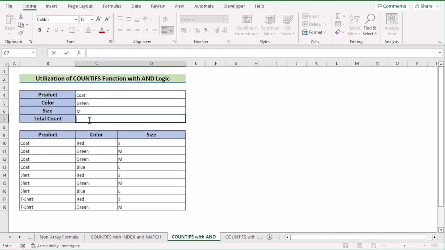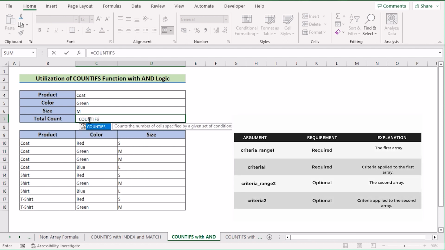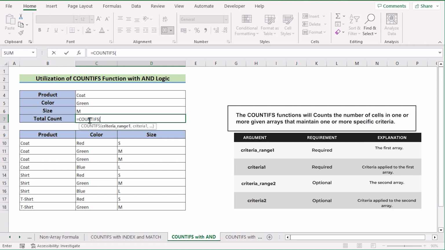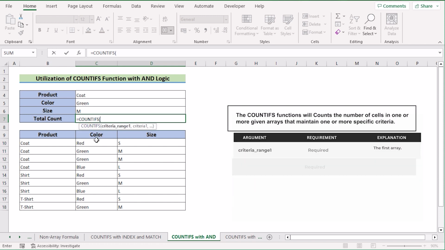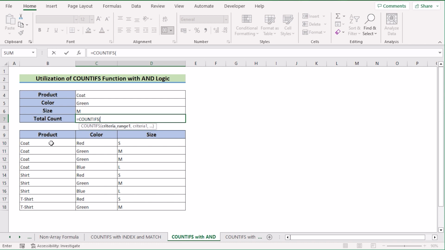To get the result, at first we have to go to the C7 cell and enter our new formula, which begins with the COUNTIFS function. The COUNTIFS function mainly counts the number of rows where the value is found. Now at first here we have to select the table range, which is B10 to B18. Then as we have inserted the product as table range, we have to select C4 as our criteria.